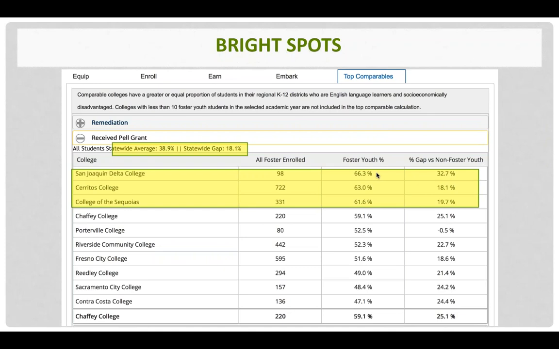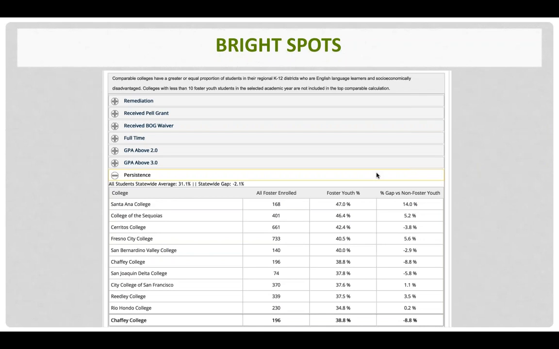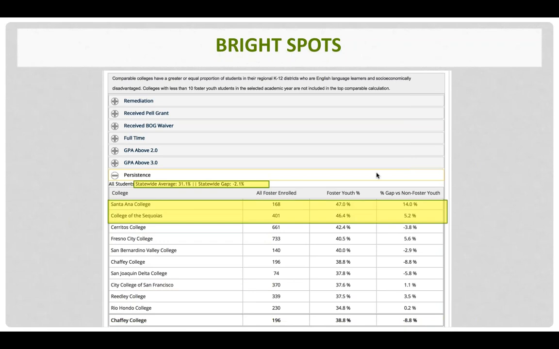Here's another example, persistence rates. Again, these are the students who are coming back 3 consecutive terms, and the statewide average in this particular case is about 31%, and the gap is a negative 2.1 between foster youth and non-foster youth. In the colleges at the top here, you'll see Santa Ana College has a persistence rate that still is not great, but it's much larger than the statewide average at about 47%, and has a positive gap between foster youth and non-foster youth. So in essence, the foster youth are outperforming the general population in terms of persistence rate.